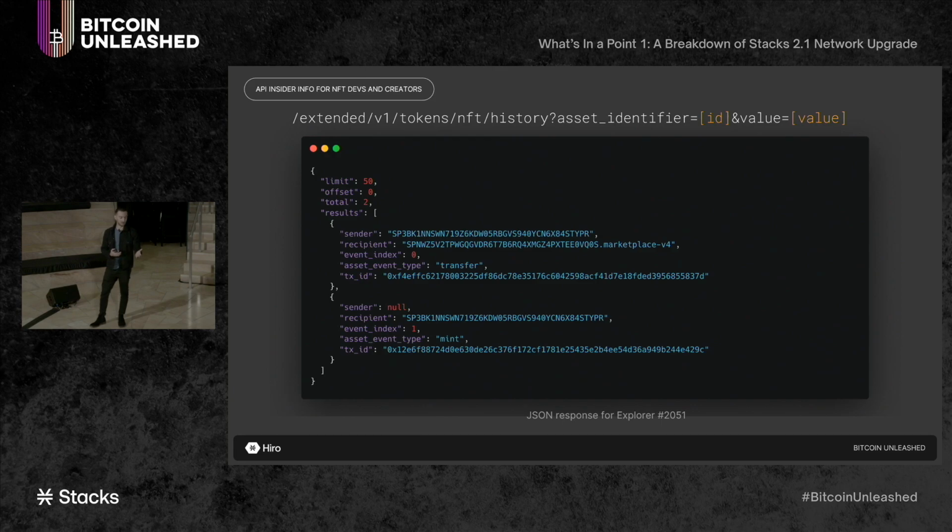You can see, for example, the transaction ID that made this mint, the recipient, which was the address that claimed this NFT. And on the next event, you'll see the transfer of this NFT from the same address that minted it into a marketplace. So right now, just by looking at this response, you can see that this NFT is currently listed on the marketplace.